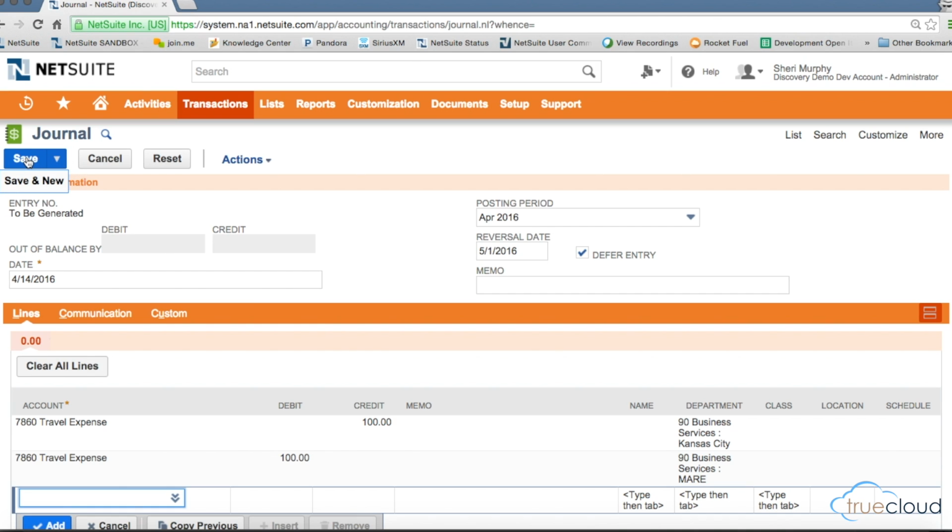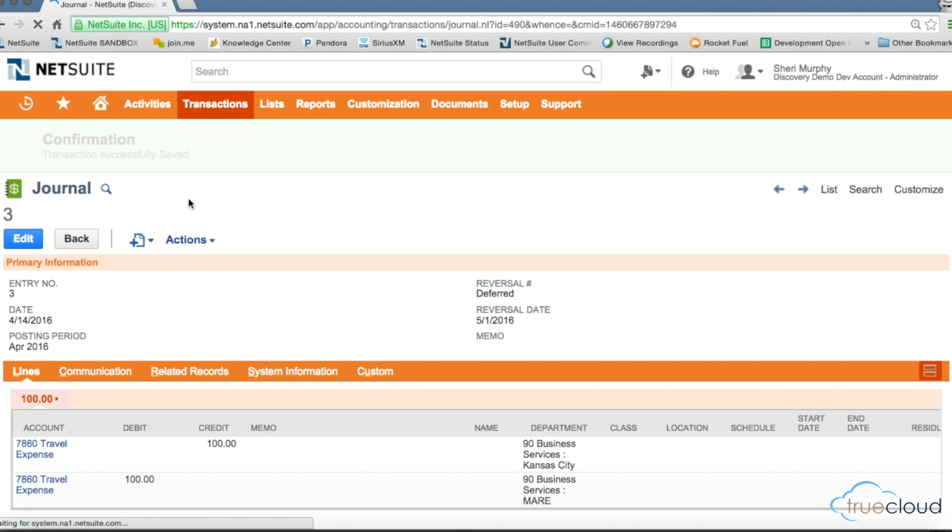Okay, so there is no concept of holding a journal. You would basically just save and then it would be posted to the GL. If you needed to make updates to that, you would just edit and make updates. The only way to not post something right away is if you have journal entry approvals turned on. If you have those approvals, then if a journal entry is in pending approval status, it does not post until it's approved.